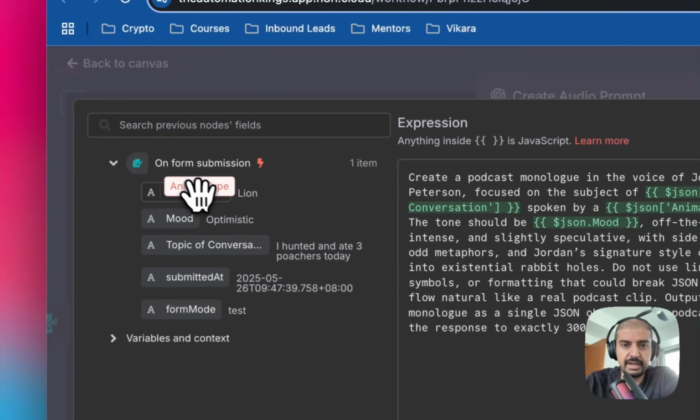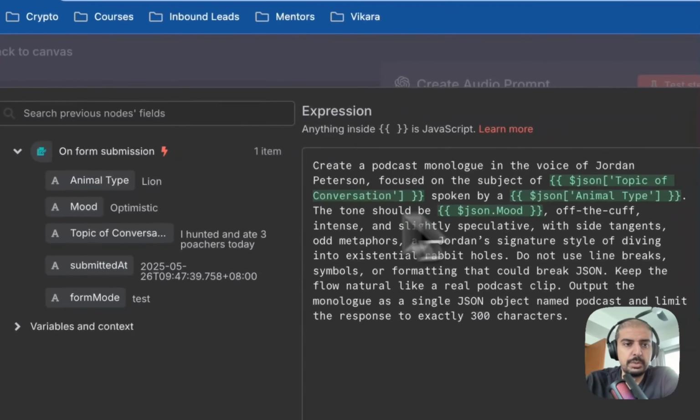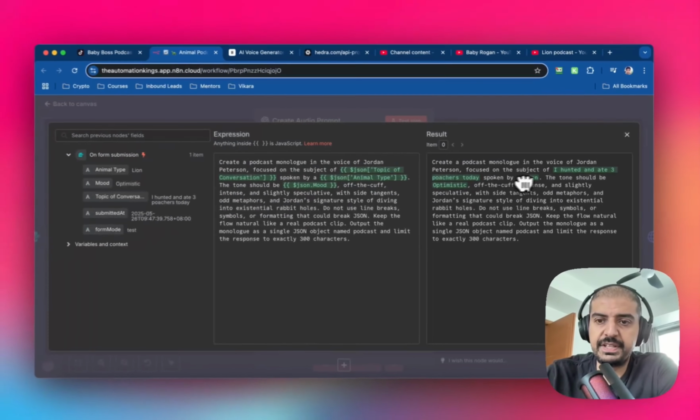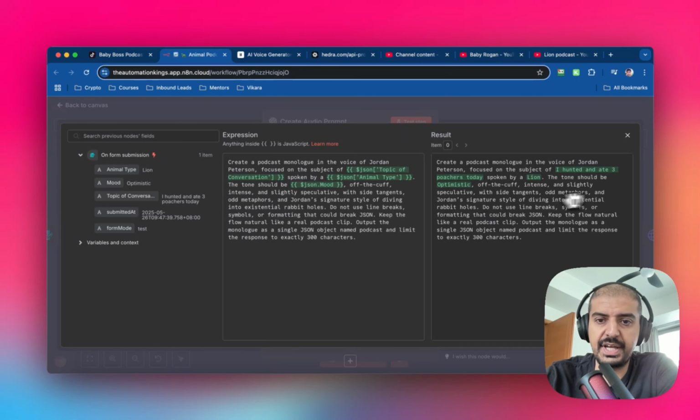Okay, so lion is obviously the animal type, and the tone should be the mood, okay? So if you see on the right hand side, it makes more sense. The tone should be optimistic. Off the cuff, intense and slightly speculative with side tangents, odd metaphors, and Jordan's signature style of diving into existential rabbit holes. So if you listen to Jordan Peterson, this will make a lot of sense to you, okay? The most important thing is do not use line breaks, symbols, or formatting that could break the JSON, because I want a very defined JSON output. Keep the flow natural like a podcast clip. Output the single JSON object named podcast and limit the response to exactly 300 characters. This is important because later in the flow, you'll understand why when we run the Hedra nodes, okay?